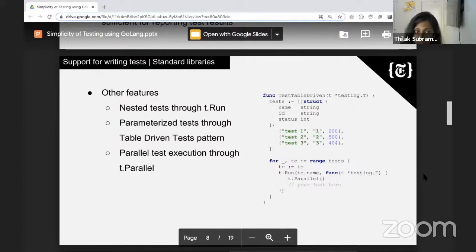A subtest is helpful when you want to organize your related tests in a single high-level test. So for example, you could test an API and you could have multiple use cases that you want to test against the API. In that case, a nested test is something that you could think about.